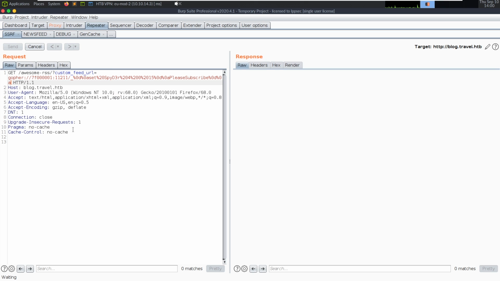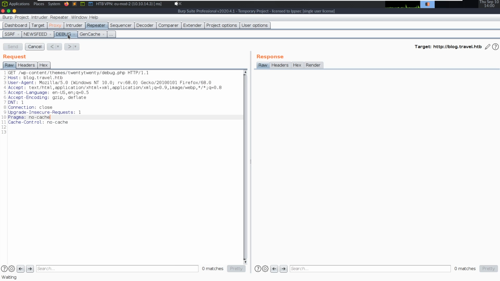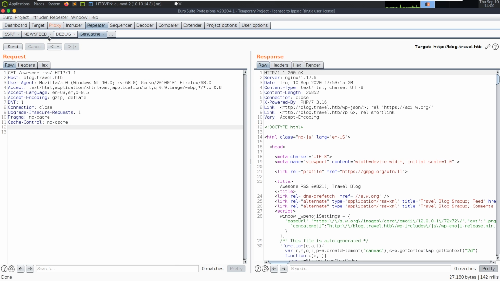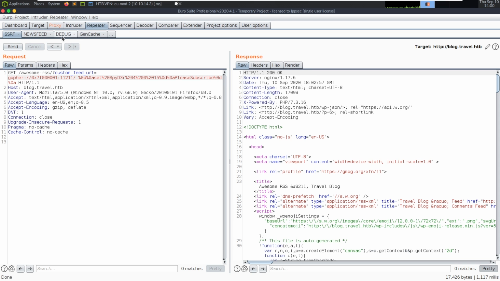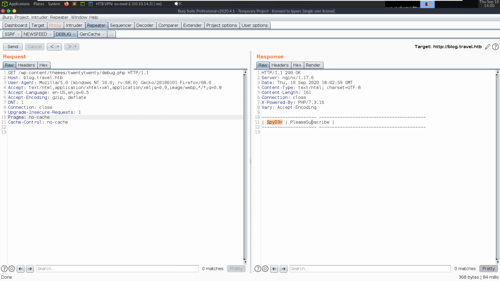And it's not getting a response back. Let's see. Custom feed URL. Oh, we have to do 0x. Cancel. 0x. Hit send. And then go to debug. And we can see we have now poisoned memcache. So we can actually put anything we want here.